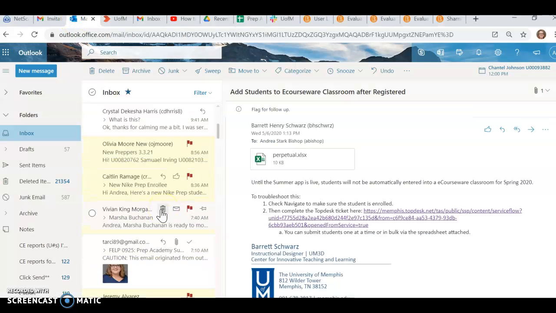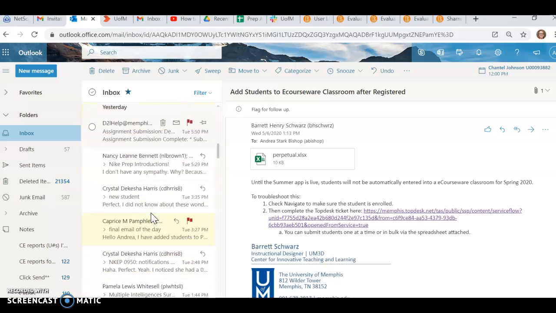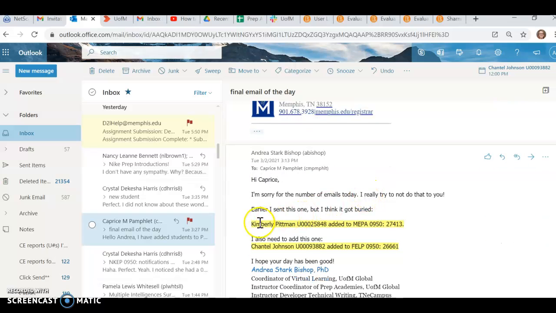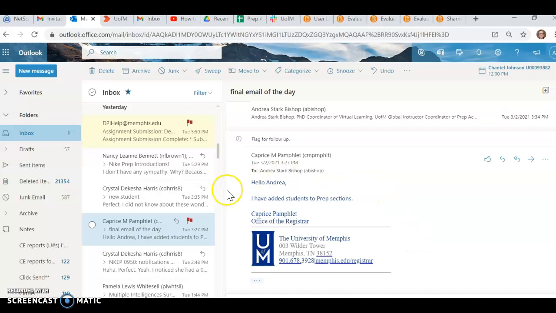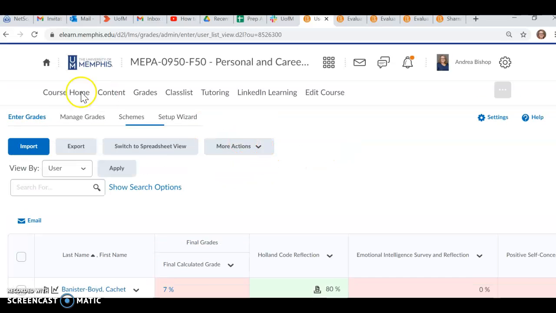So yesterday I asked Caprice to add a student to MIPA 0950, this one right here, Kimberly Pittman. One reason why I always want to double check that the student is in the course after Caprice says that they are is because sometimes they actually aren't in the class.